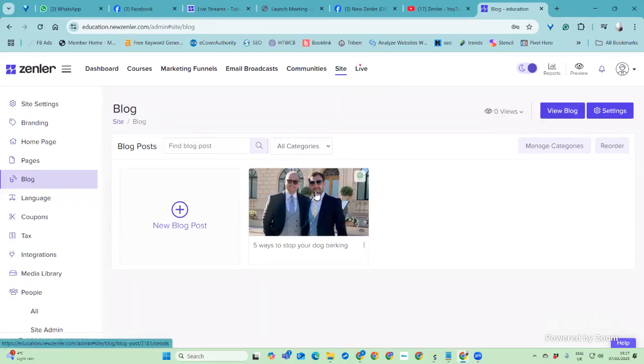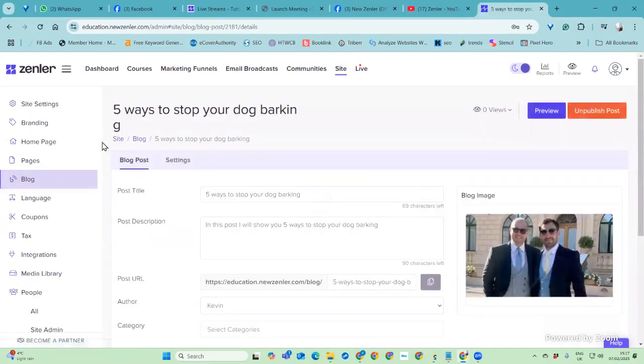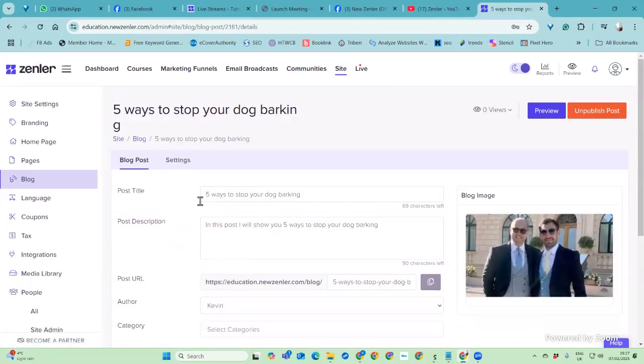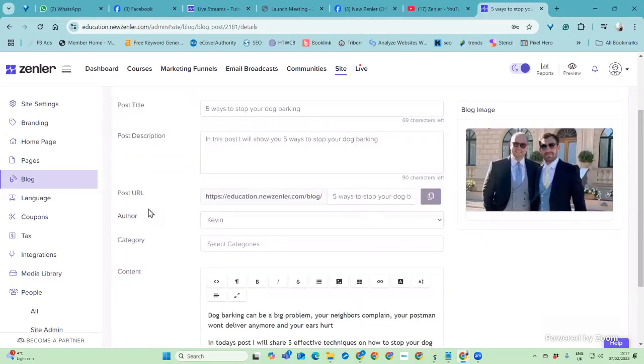So if we go into here, I'm going to just edit this one because it's just easier to show you. When we do create a blog post, there's certain things that we need to do. We're going to put in the post title. Obviously, we need that. We need a post description. That's always quite good. We've got the URL for what that will be, so it'll be blah, blah, blah, /blog/whatever. And then we can copy that if we want. You can put the author in there. We can create or select a category. I've got no categories here. So what's this about? 5 ways to stop your dog barking. Let's put barking dog as a category. I'm just going to add it.